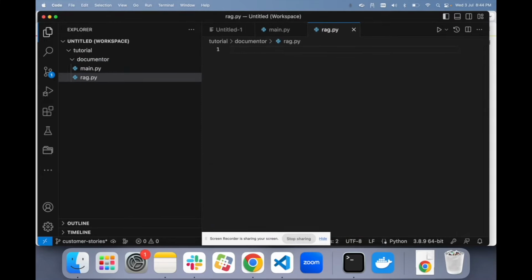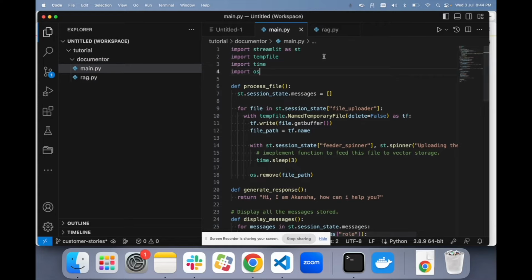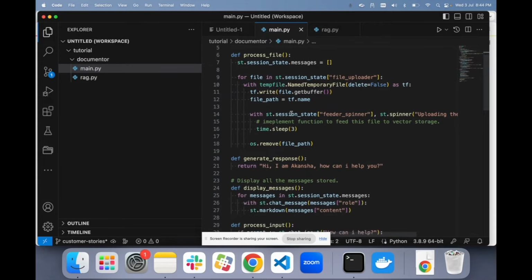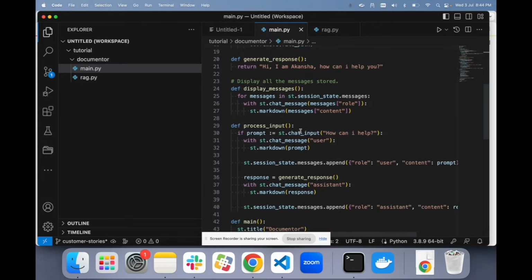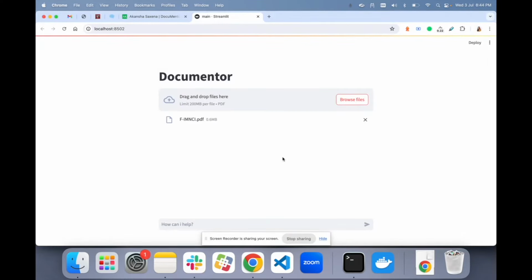And there I'm going to create a class called rag, and here I'm going to define the constructor of this class, and later I'm going to define the other functions that we need. So things are looking pretty nice.